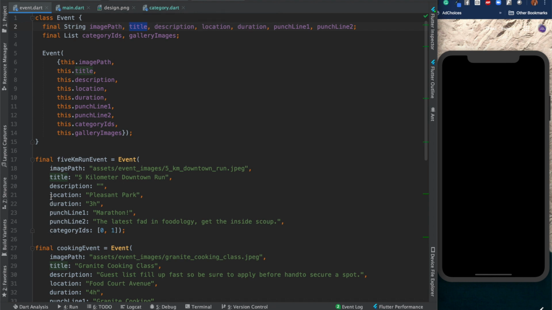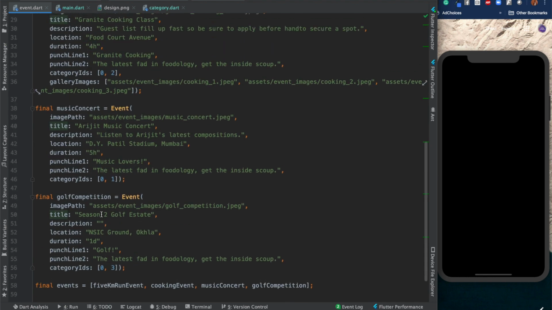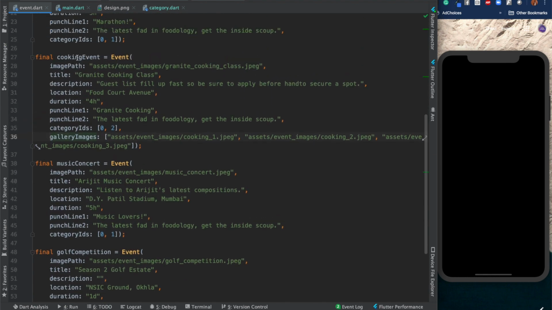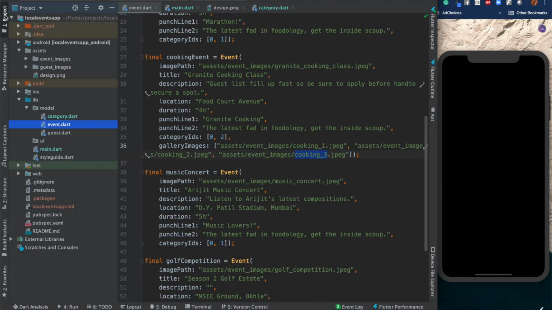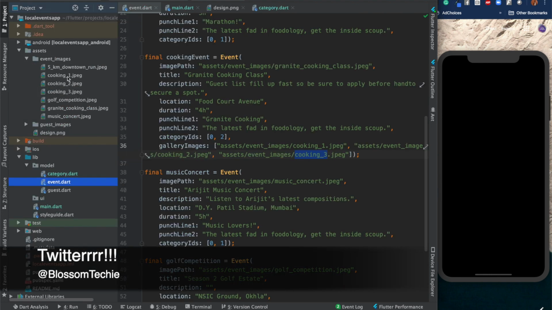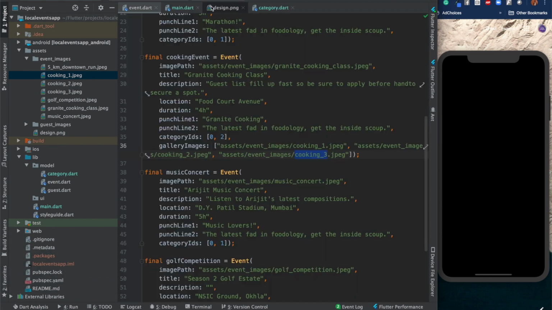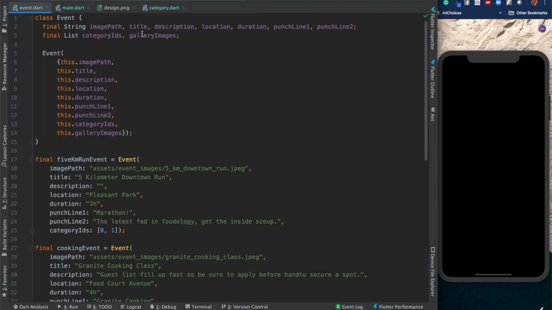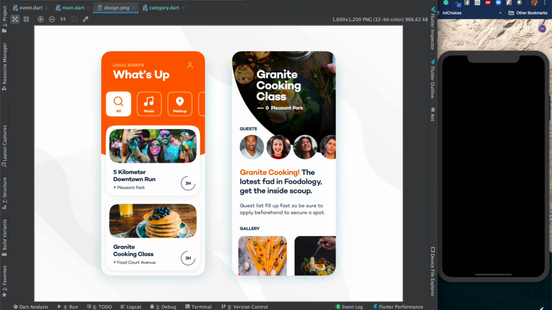And the last thing will be the gallery images, which I have only added in the cooking event. So I will be showing you the details screen only for this cooking event. Others, I will be just duplicating it. So this is the gallery images, which has cooking 1, cooking 2, and cooking 3 as the images, and you can see them here. Cooking 1, which is like this, and the rest. Okay, so gallery images and the category IDs are a list of elements, right? So you will be seeing it there.